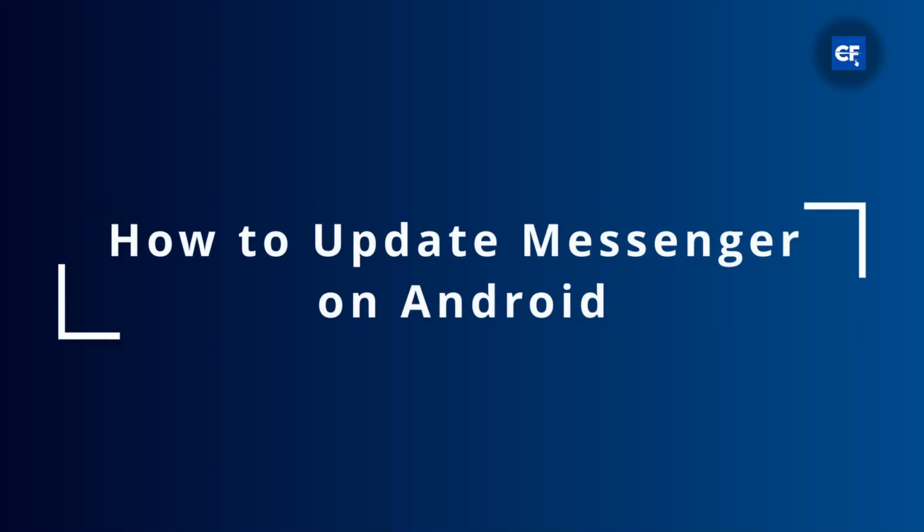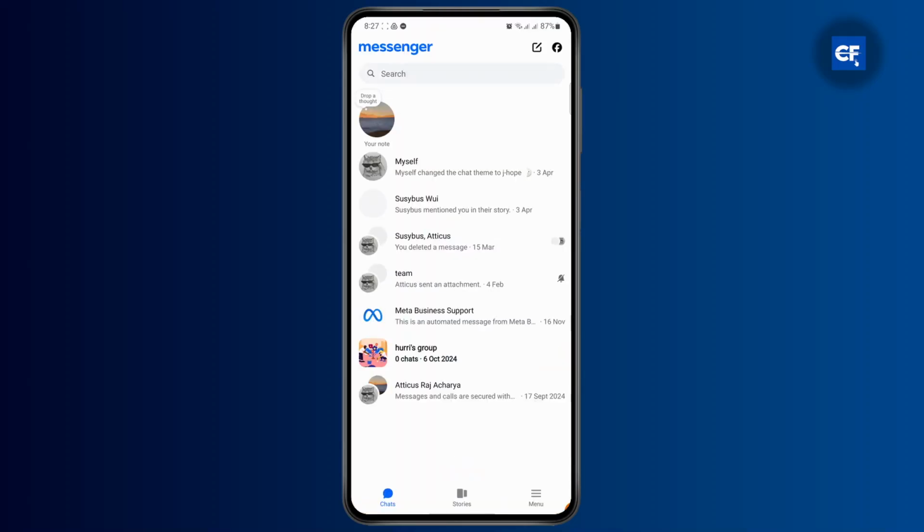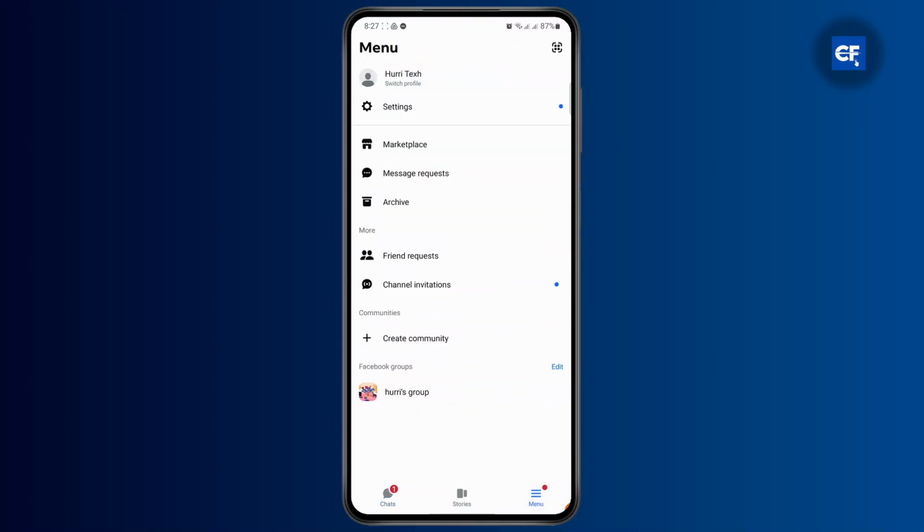How to update Facebook Messenger on Android. If you are trying to get the latest feature on Facebook Messenger, you're going to have to update the application to get those kinds of features. Now let's see how you can do that.